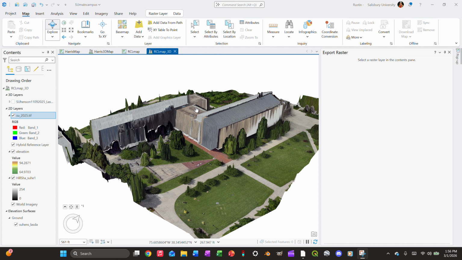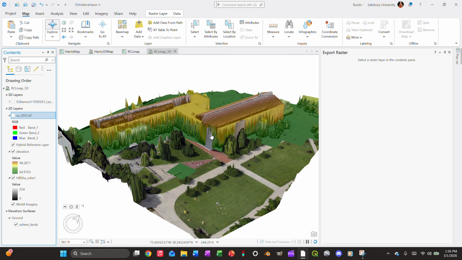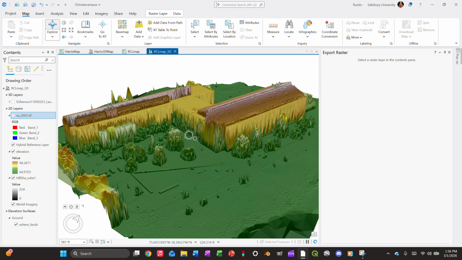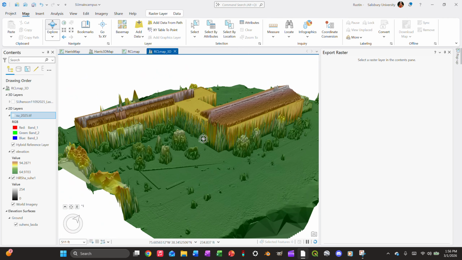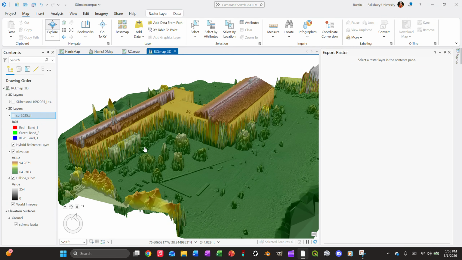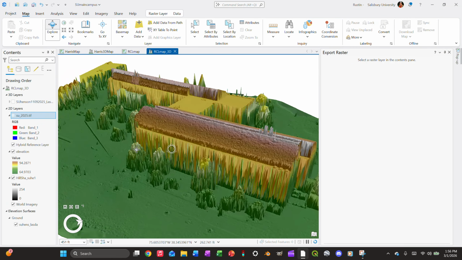Wait, I can pause it. Let me pause it and find the actual model. The reality model I have is a little bit broken right now, so we're just opening it up in Pro instead. This is simply a point cloud that has been turned into an elevation model using the reference layer. So again, this is Henson Hall, and you can see this is all using photogrammetry.